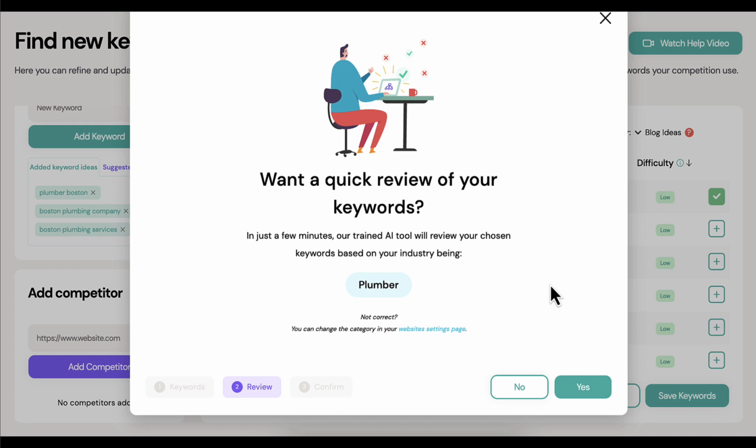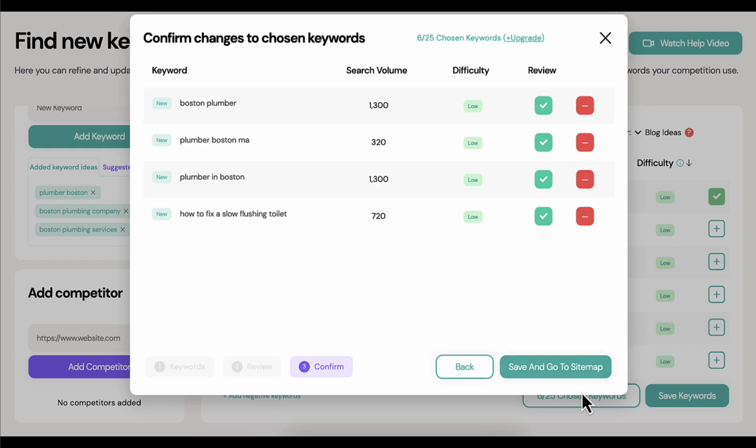It's going to look at your industry. So we can see here, plumber, it's going to look at the keywords that you've selected, and just like a real SEO consultant, it's going to do a review. It's going back to look at the difficulty, search volume, the keyword relevance, and go, okay, are these the best keywords? That's going to give you complete peace of mind that you've yourself been able to pick the best keywords for your website. So let's click Yes.